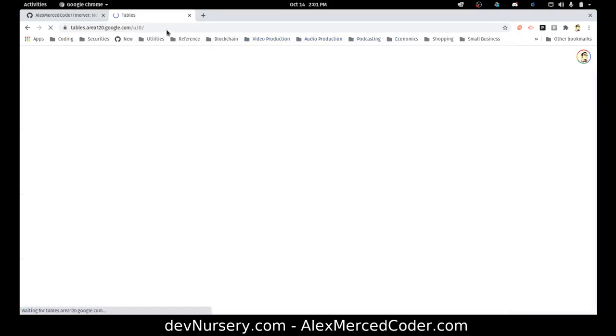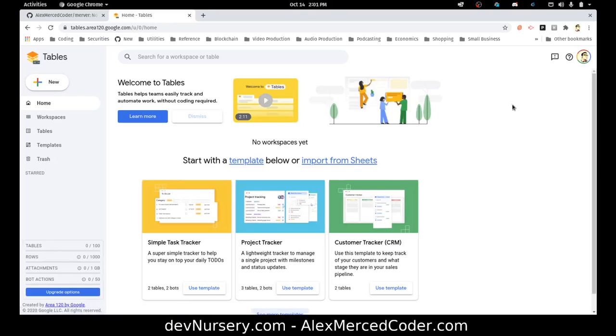Tables.area120.google.com. That's the beta place where they have it, and you have the service. Essentially, the way it works, you can create a single table, which is a standalone table, and you can relate it to other standalone tables. Or you can do a workspace, which is more like your traditional Airtable, where you can have all sorts of different tables within one space.